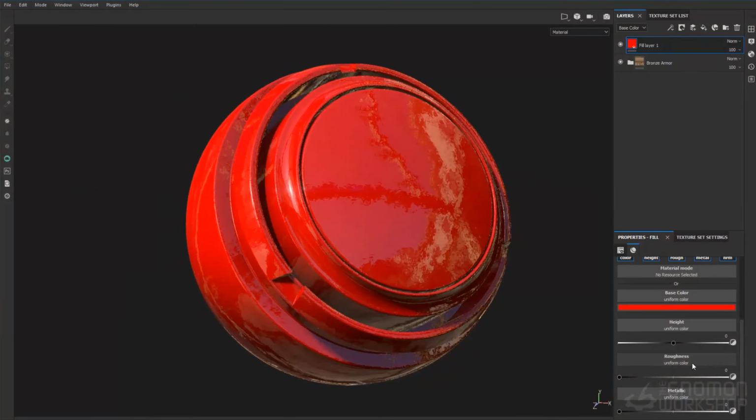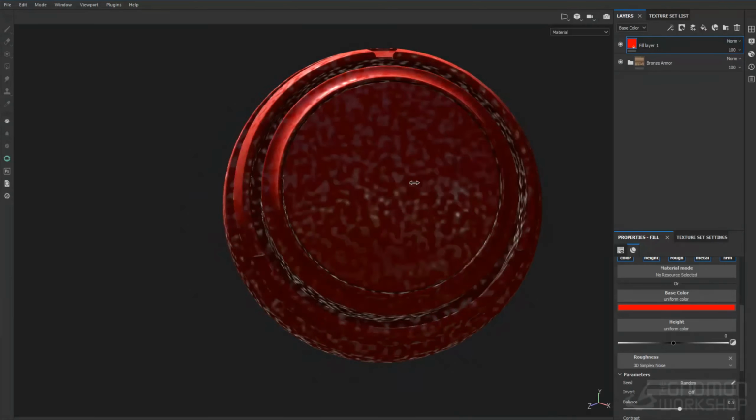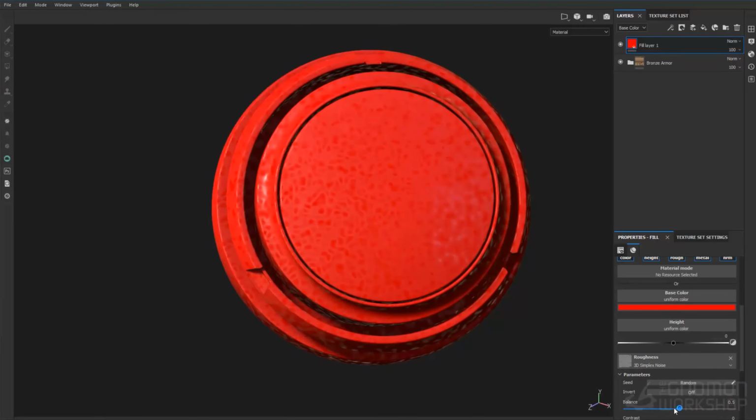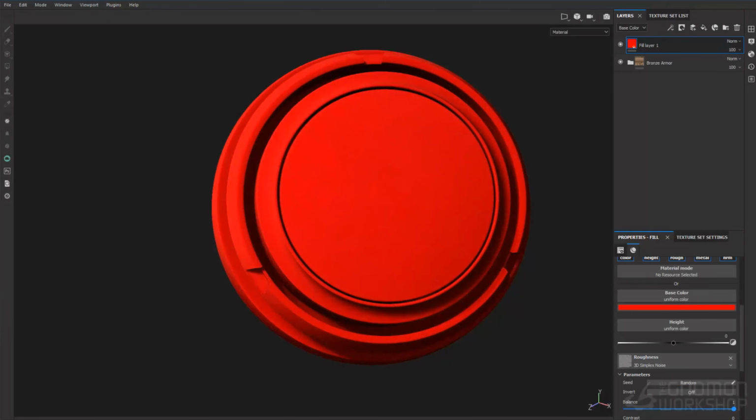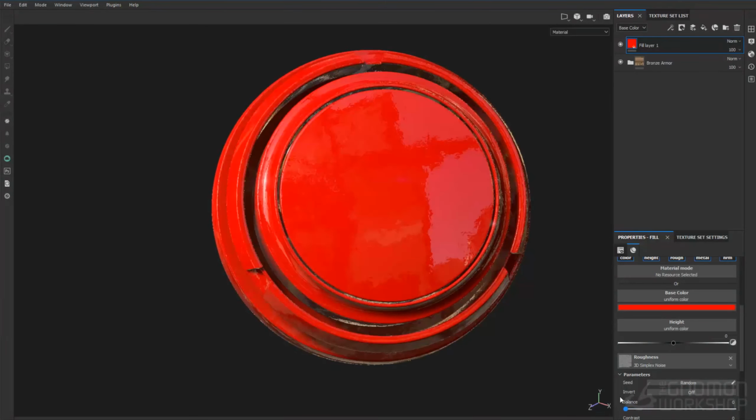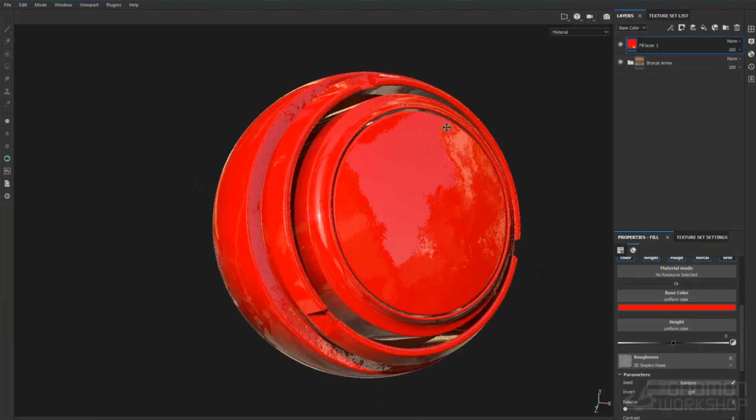So, for example, for the roughness, I can drop whatever I want in there. And now I start to have variation in my roughness. Good. That is a fill layer.